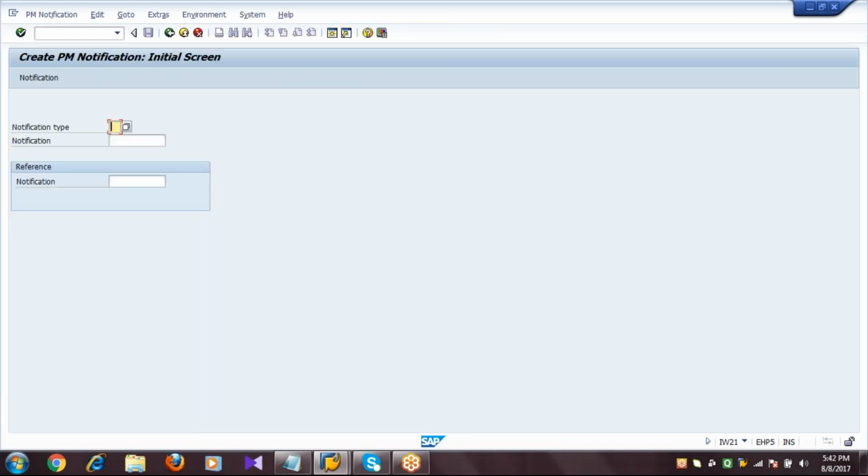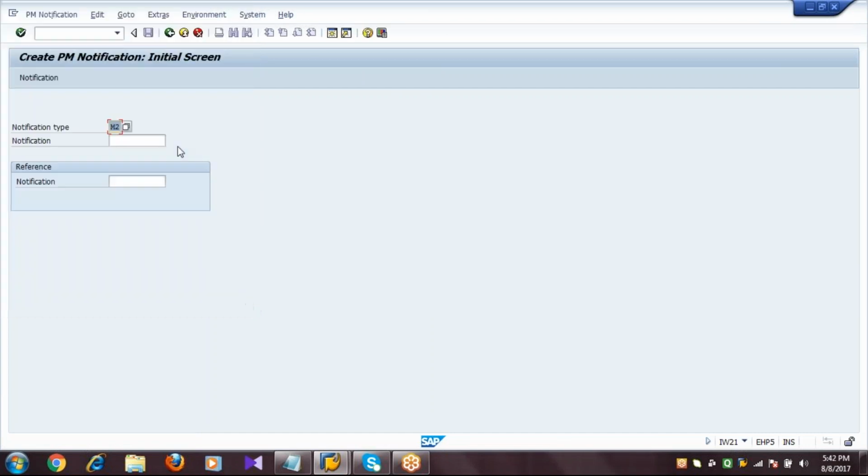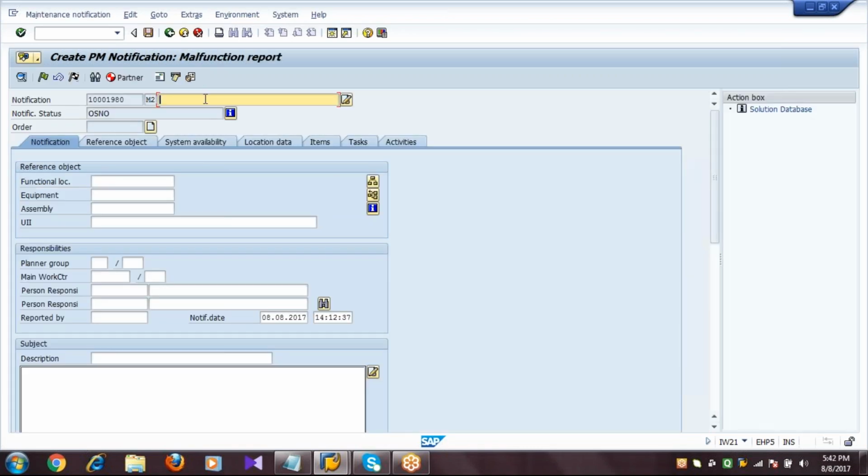So go to the transaction code IW21 and enter the notification type M2, malfunction report. Press enter. So here enter the description. For example, I will enter 500 kVA DG not working. Press enter.